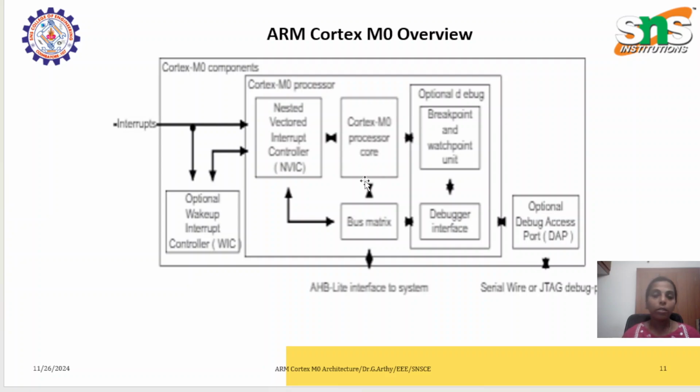This is a processor which is going to process. So this is a main feature. Then we have the bus matrix, which has been connected to different address buses, data buses, and so on. Then we have the optional debug unit also, which is an additional feature, and this includes the breakpoint and watchpoint units along with the debugger unit. Then we have the debug access port, which is being connected to the JTAG debug port.